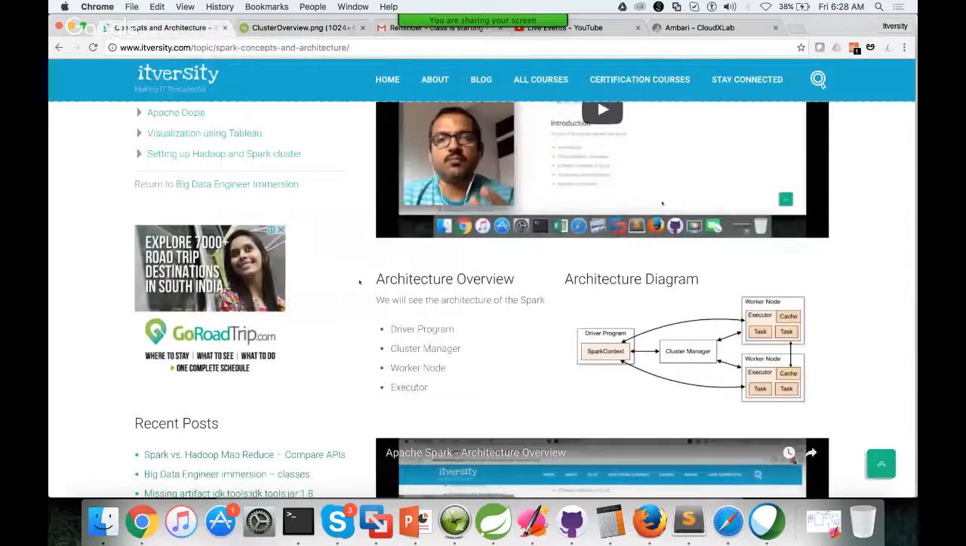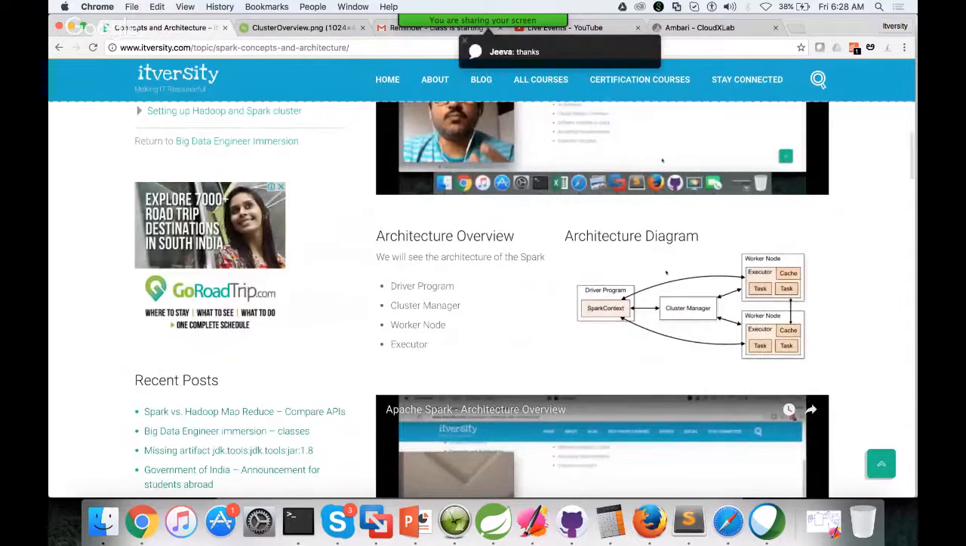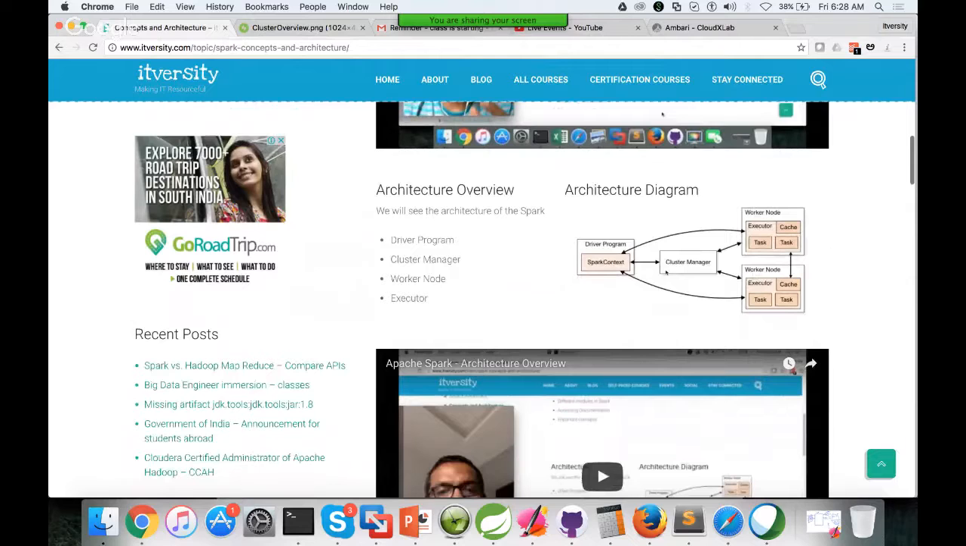So now let's go back here. So this is the high-level overview. It is very simple and similar to Yarn, and Spark is an alternative for MapReduce.